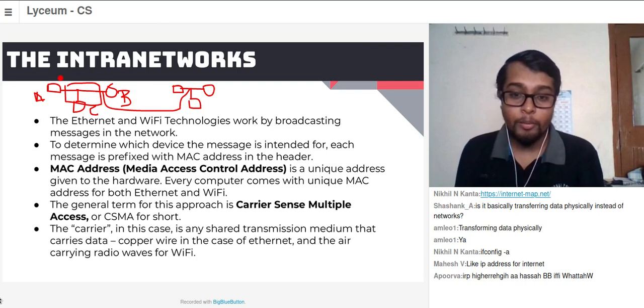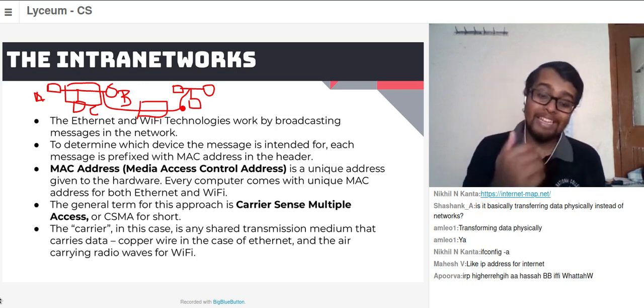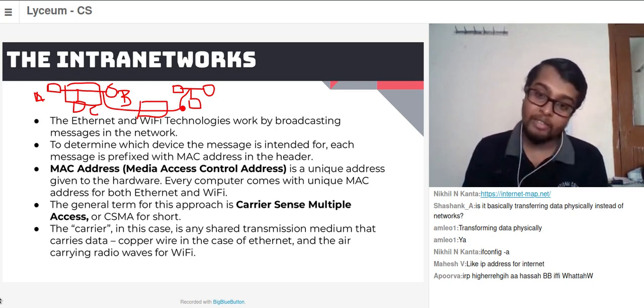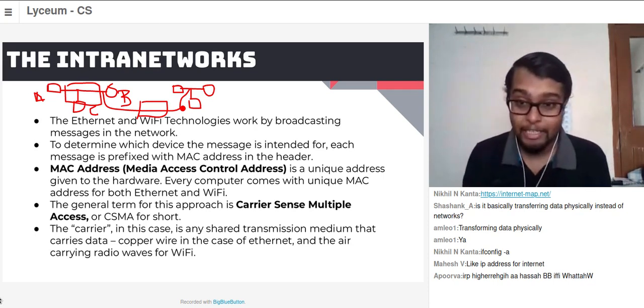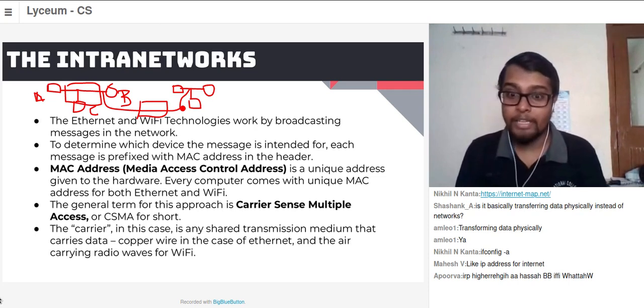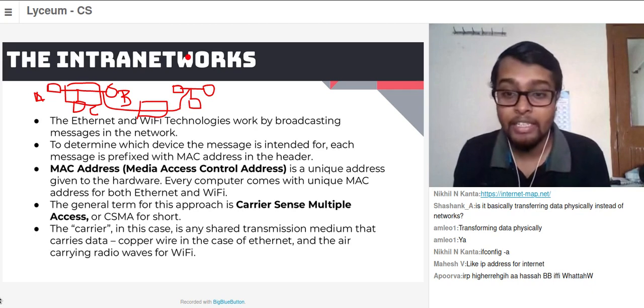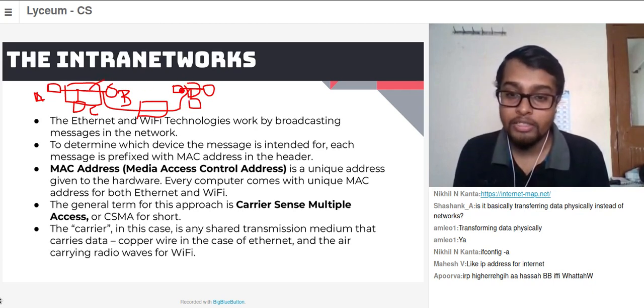Say this is your set one and this is your set two. If you introduce a switch, the switch is going to help us manage the amount of traffic, the amount of messages being sent on the network, by making sure the network is split, so we are having two collision domains. Here you have one collision domain and you have another collision domain.